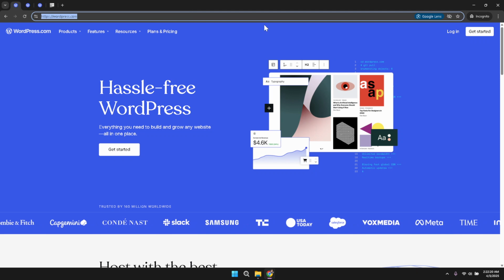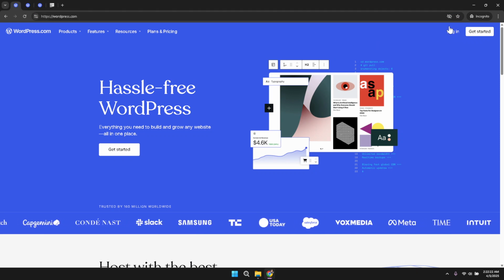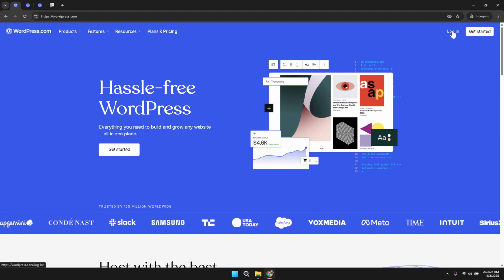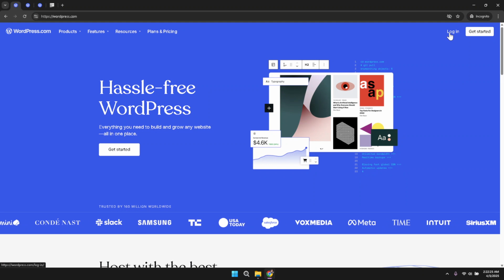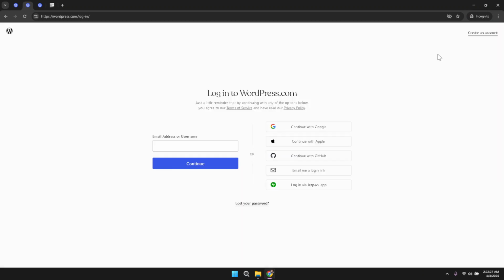Once you have reached the home page, look toward the top right corner where you will see the login option. Selecting this option will begin the process of entering your WordPress account. After clicking the login button, you will be prompted with different sign-in methods. In this case, you will choose the option that says Continue with Google. This method is designed to simplify your login experience.